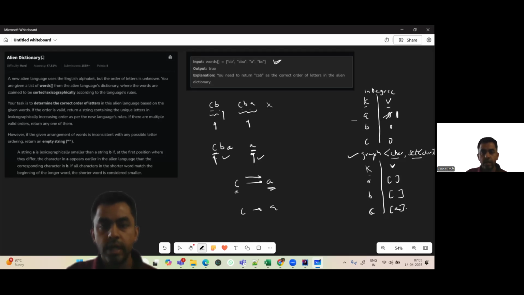Now we'll go to the next set of words, A and BC. Now we have found the mismatch in the first characters. That means A appears before B, as I said, because the words are lexicographically sorted. Whatever is the mismatch character in the first word will appear before the mismatch character in the second word. So that means there's an in degree of 1 towards B.